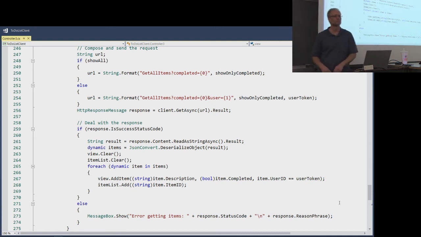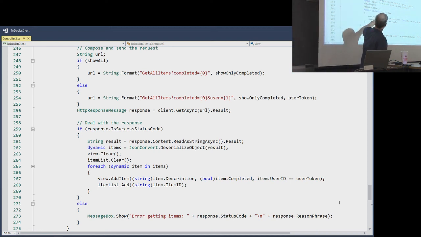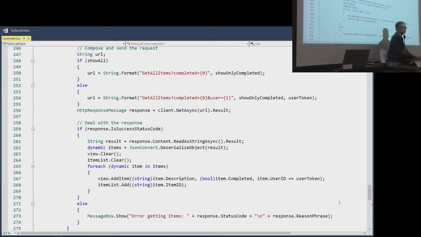Yeah? What is the double equals at the end there doing? View.add item expects a string, a boolean, and a boolean. So this is just testing to see if the current user is the owner of this task.